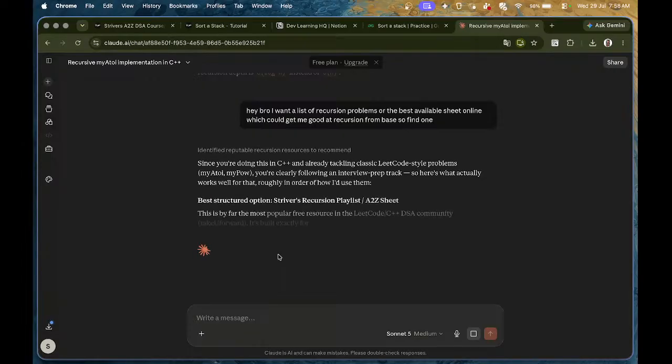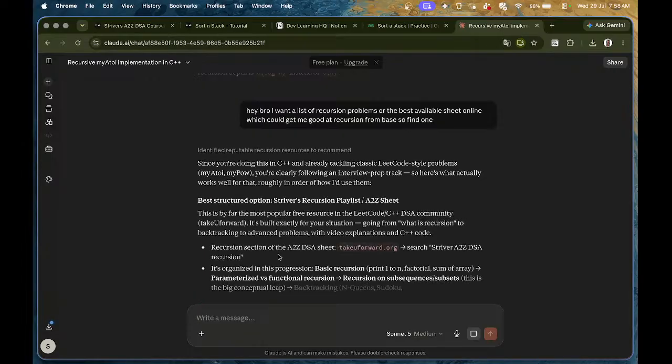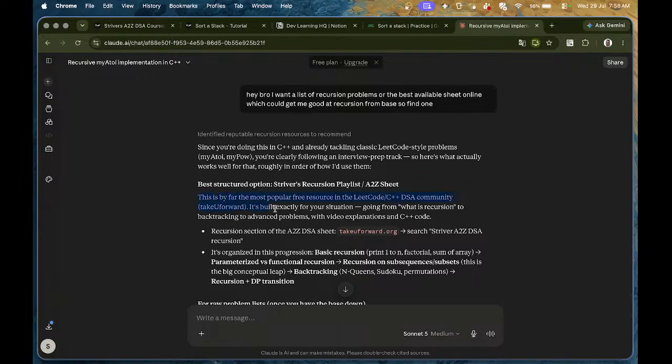Since you're in C++ already tracking classic LeetCode style problems, smart, you're clearly following an interview track. So here's what actually works wonderfully. First, Striver's recursion playlist A to Z.